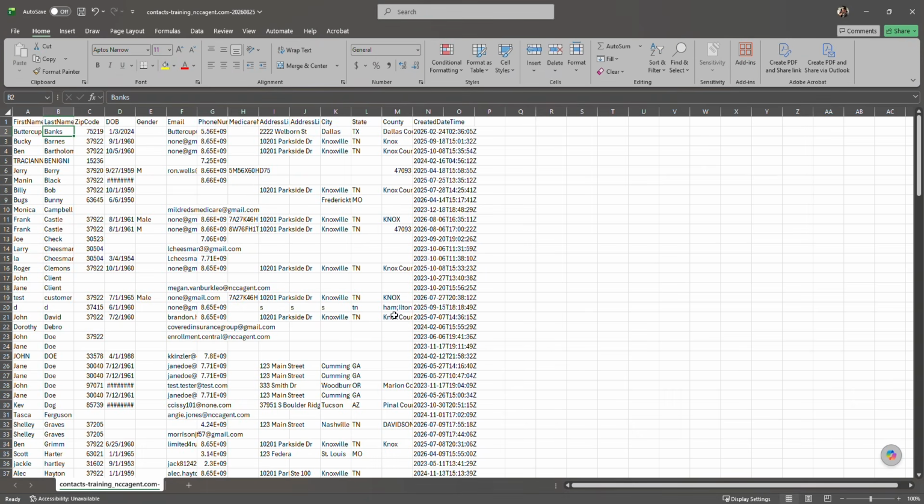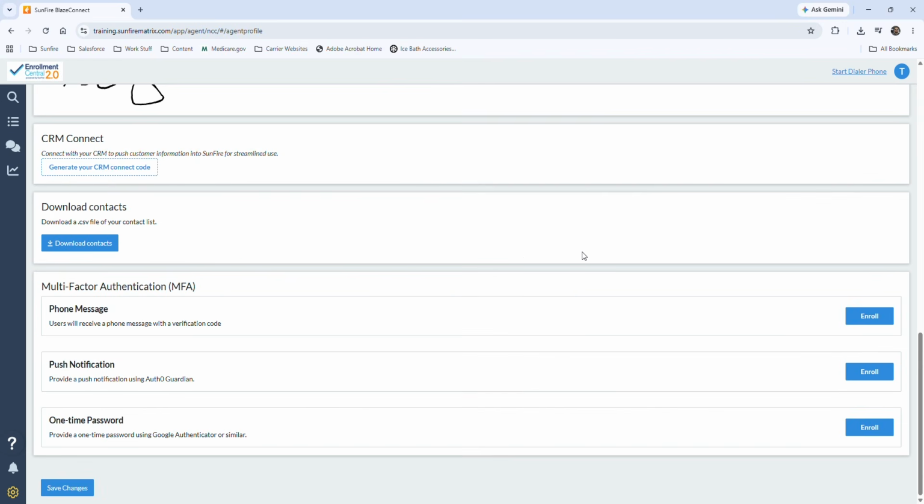It will look something like this. Same setup as the template that we uploaded contacts with, but we can now download as well. You can then take this CSV file and use it in any CRM that accepts CSV files, or if you want to just save that on your computer for backup at any time that you need it. So that is downloading your contacts.